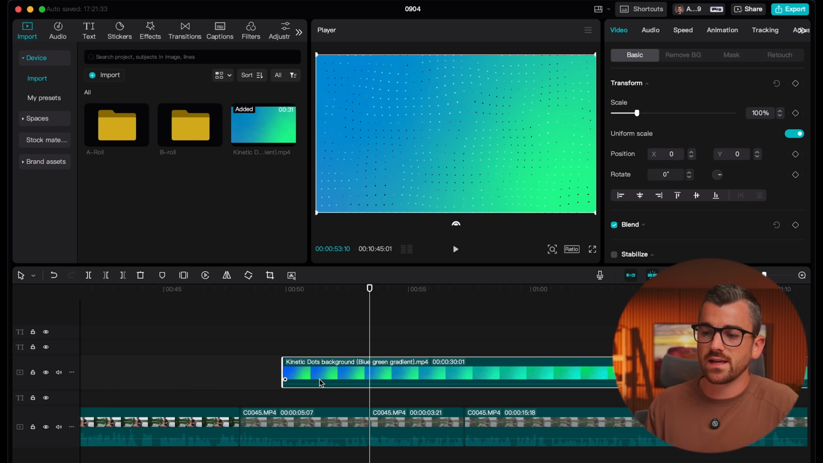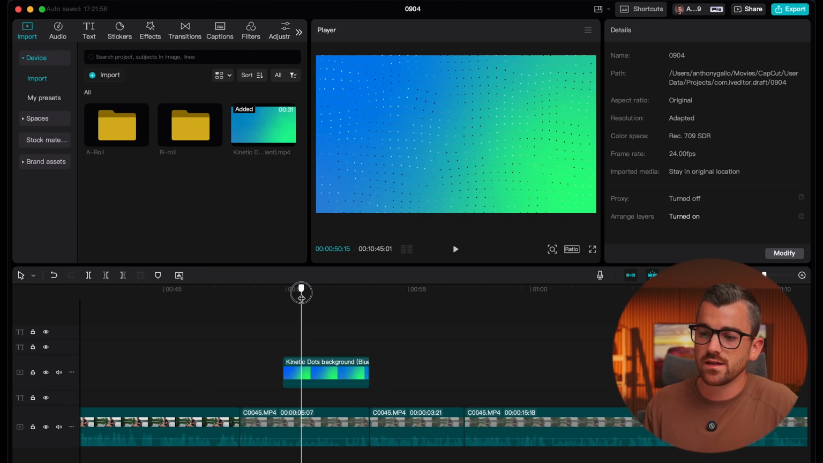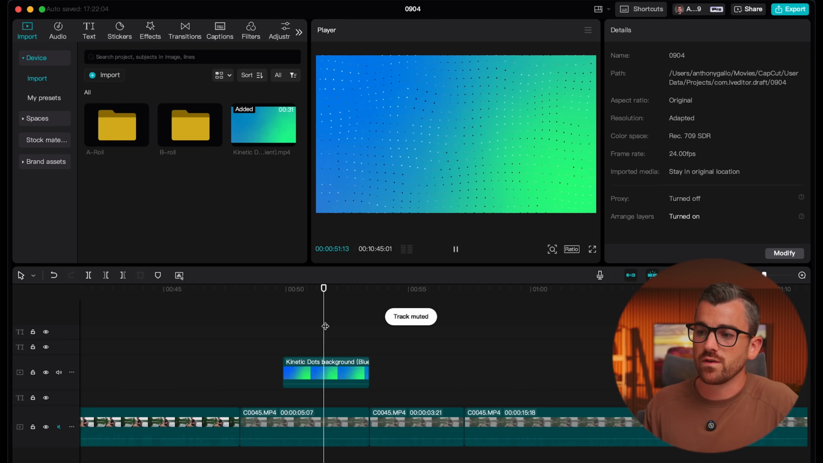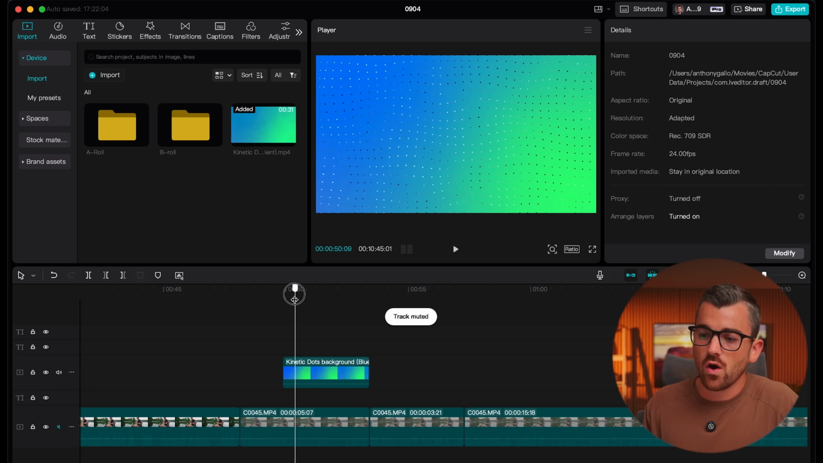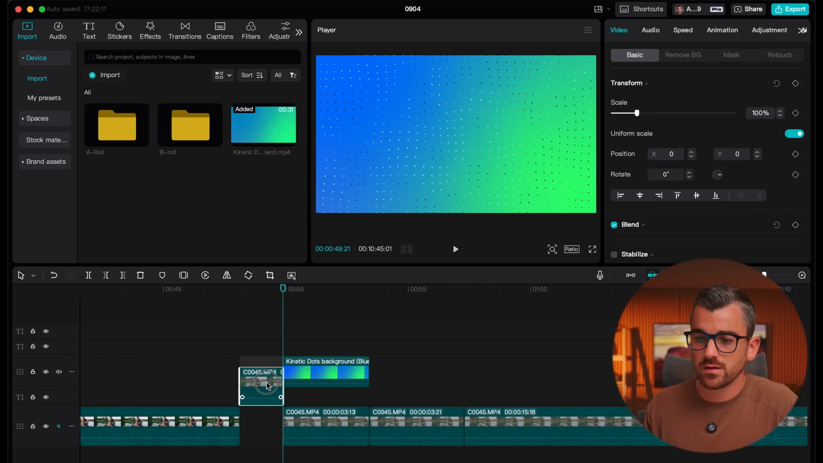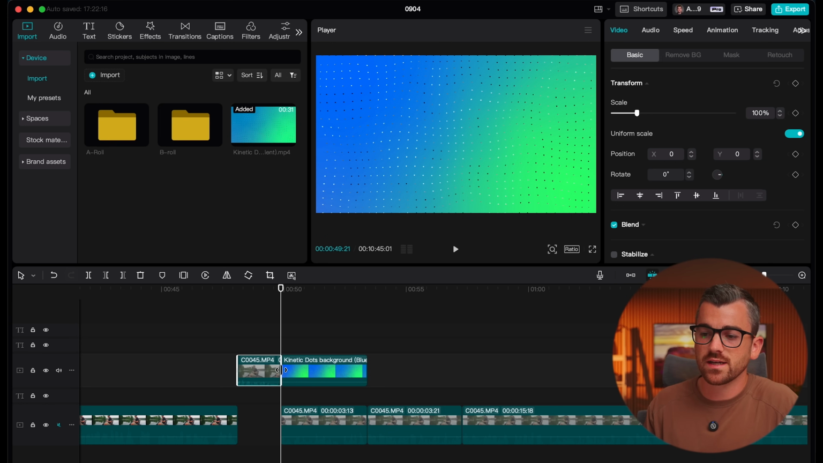Okay, so we've got that lined up. I'm gonna cut it here. We don't need any of this extra stuff at the end. Now, I want to transition to this background. We've got this cool flowing background. All I need to do to create that transition, like before, we'll create a split point here and then drag this clip up. So now we have that connection there.